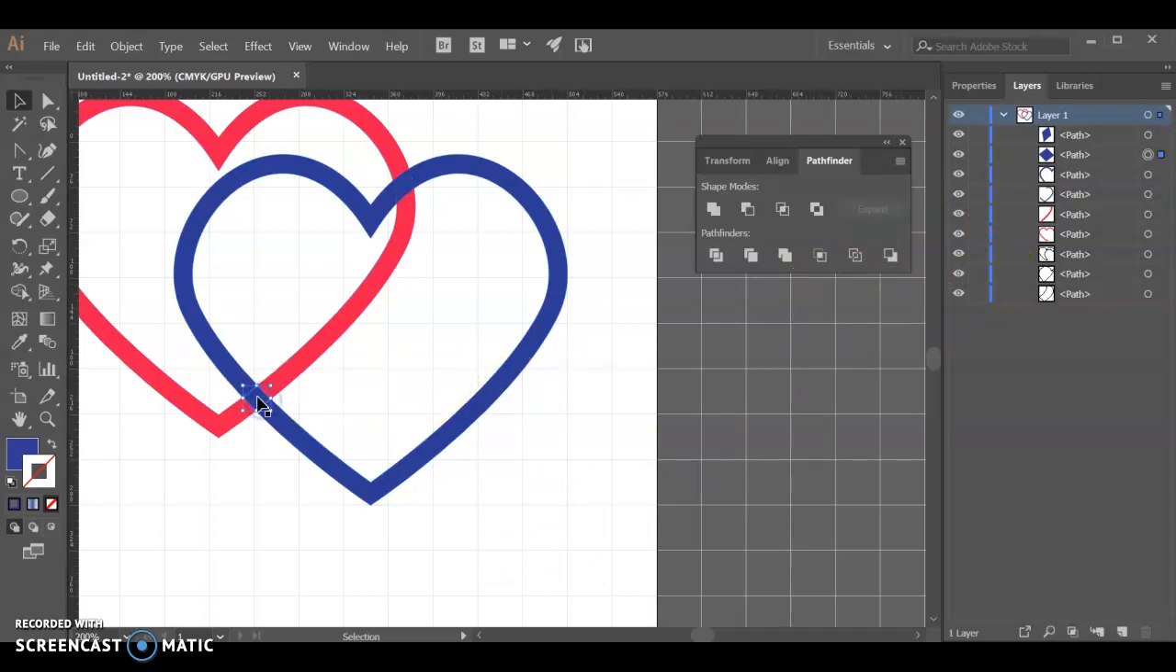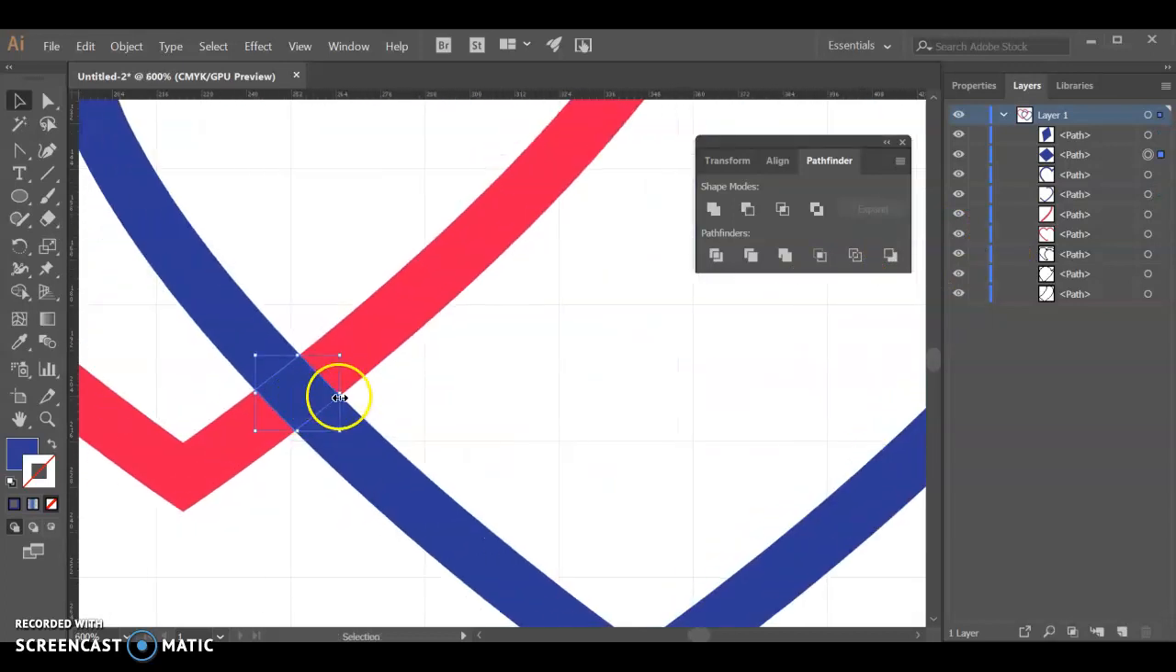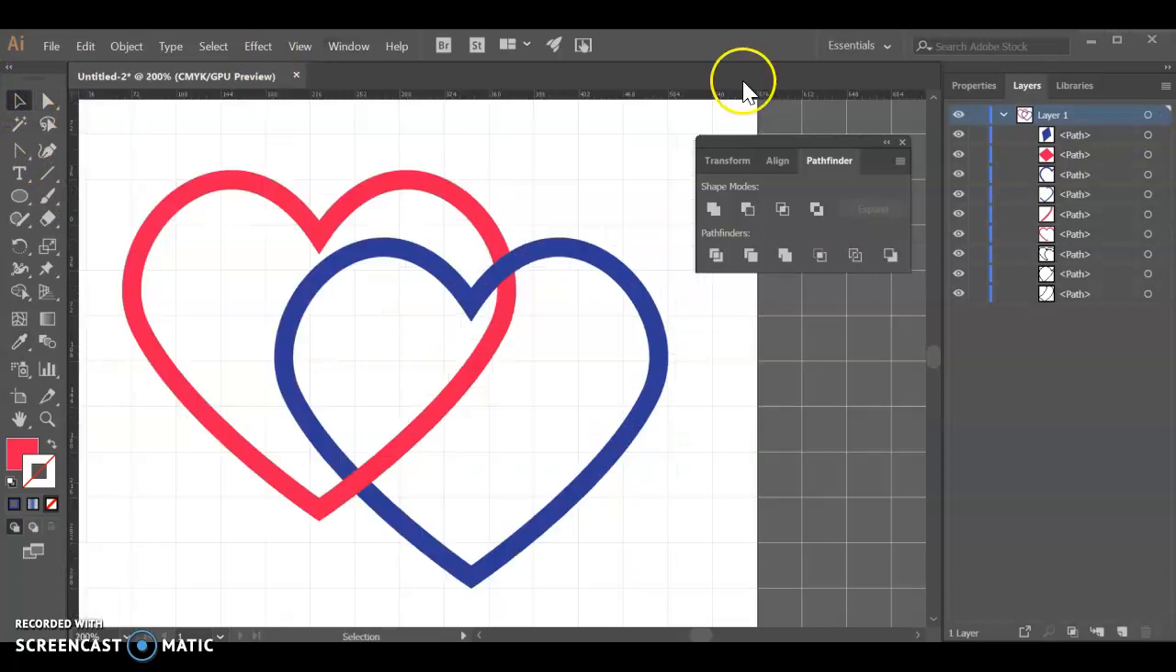Finally, I need to turn this little teeny tiny piece into a pink color. So what I'm going to do is take my selection tool, my black arrow. I'm going to click on it, and I'm going to take this little eyedropper tool. The eyedropper tool is fantastic for this. I'm going to click the eyedropper tool on that color, and lo and behold, now it looks like they are overlapping.